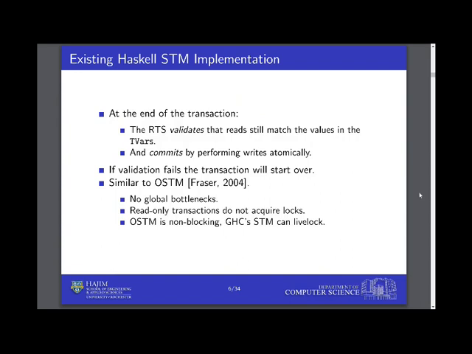At the end of the transaction, the runtime system will validate that all of the reads that happened along the way, those values are still the values that are in the transactional variables. And it will then atomically commit all of the writes. But that atomically extends not just to the writes, but to observing the reads having the right value. So it's a little bit tricky, especially to get a fine-grained implementation.